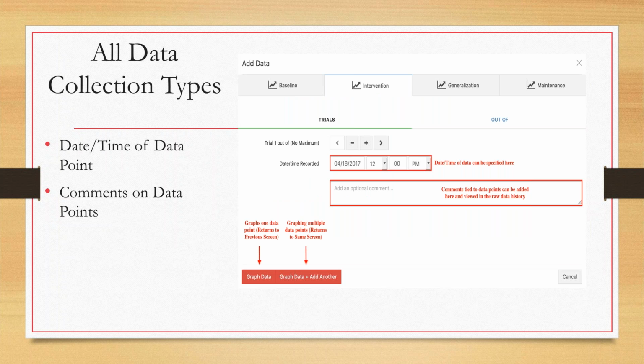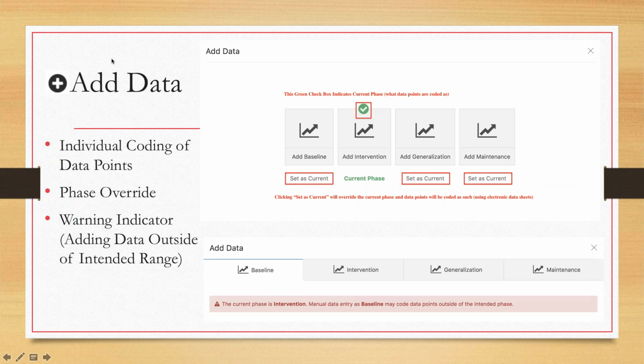So the next piece. Now this is for every single data collection type you've got. You're able to independently score the date and time of when that entry was occurring. You're able to put comments that you'll see in the raw data history right in here, tied to that data point. And then we had kind of gone over this a little bit. Anytime you hit the graph data button, it's going to take you right back to the graph versus this graph data and add another. It will take you back to this screen.